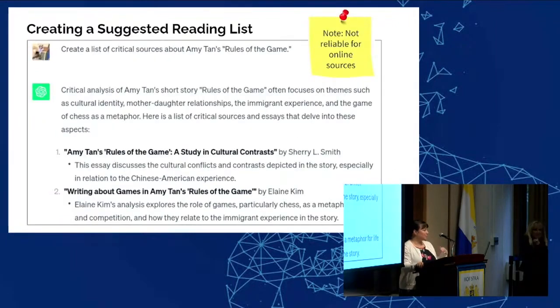And then once you've determined what it is that you want to write about, it will generate a suggested reading list for you. But as Dr. Redis mentioned, it only will go back to 2021 and earlier. So it's good for book sources. However, it is not reliable for online sources.